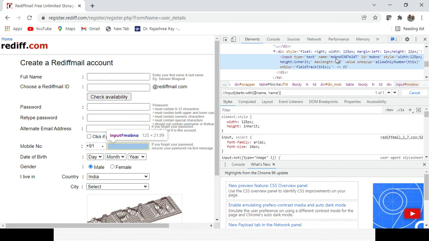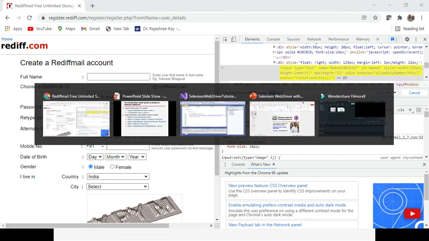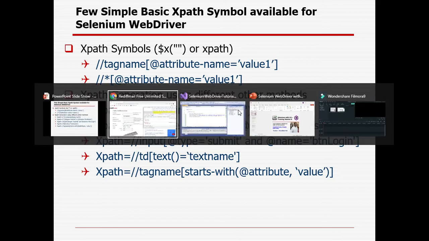So again here MOB number is the static part for the name and other is the dynamic part. So I can create it with the help of move number, which is the name. MOBNO, move number. You can see here 1 out of 1 element is getting created. So / input start with @ name variable, right? And then this is the first part I am typing it here. And if you want to use contains also, right, we can use double slash then star or that tag name, then contains, and here type, which is the name, and the sub value.